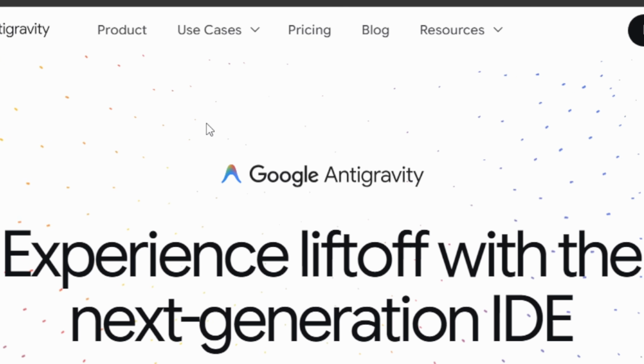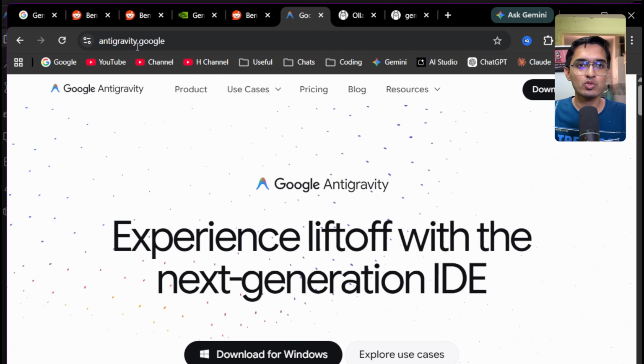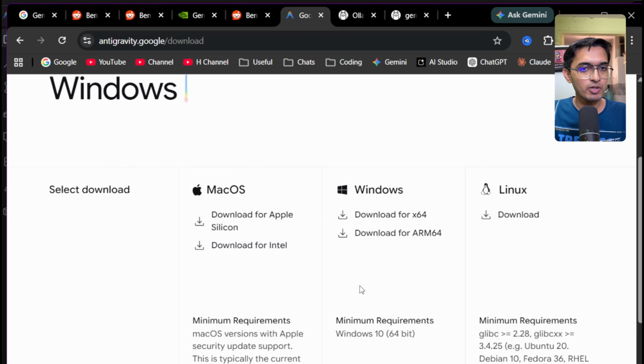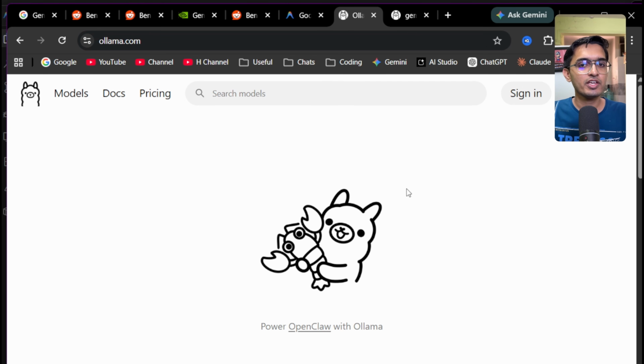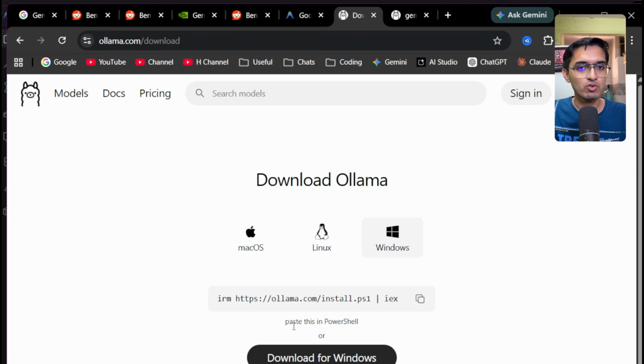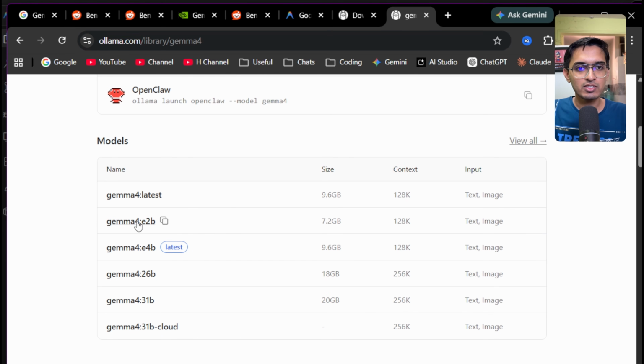For the coding environment, I'm going to use Google Antigravity. If you don't have it installed, just go to antigravity.google, click on download, and based on your platform, you can download the installer and follow the simple installation steps. Then for the local AI model, I'm going to use Ollama. You can just go to ollama.com and its download page, and again, based on your platform, you can download the installer. Then I'm going to use the Gemma 4 model family, so I'll just go to the Gemma 4 page in Ollama, scroll down below and select the E2B parameter.